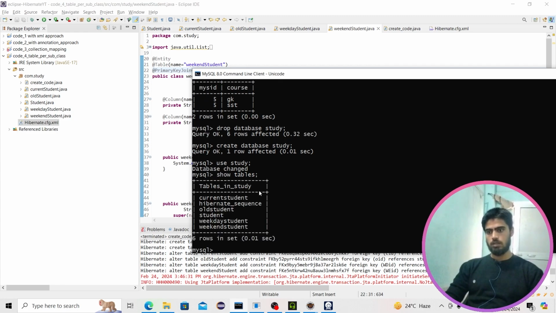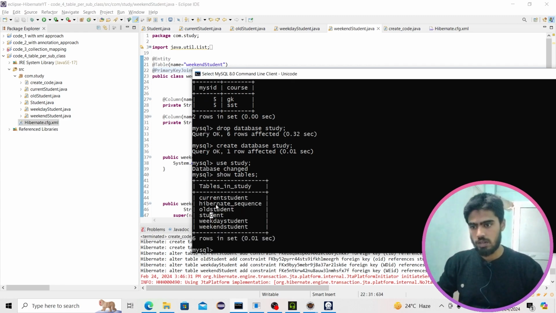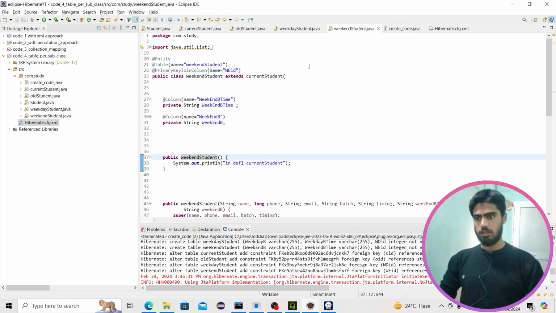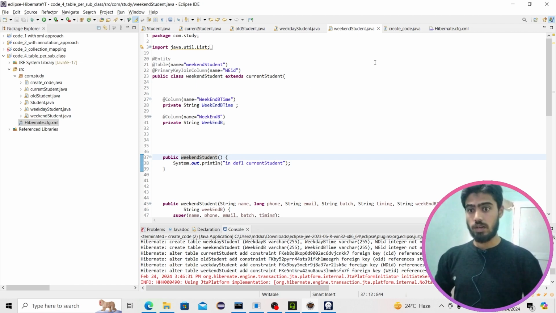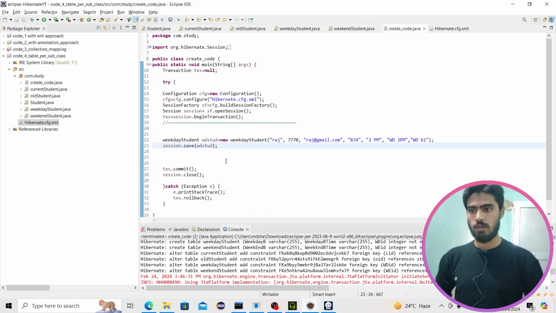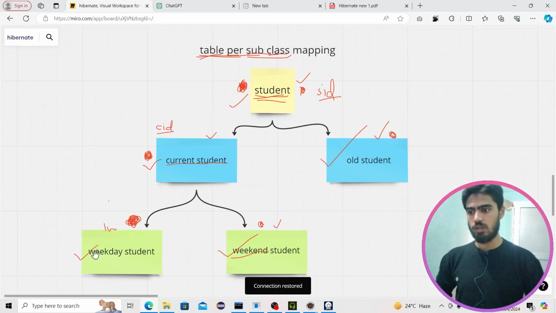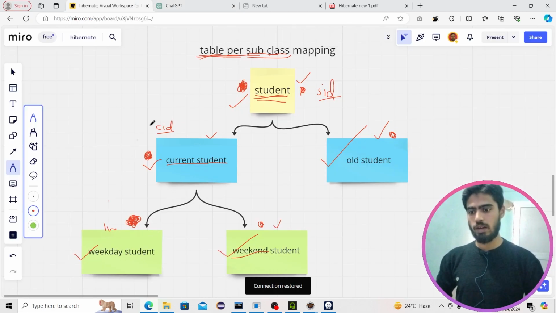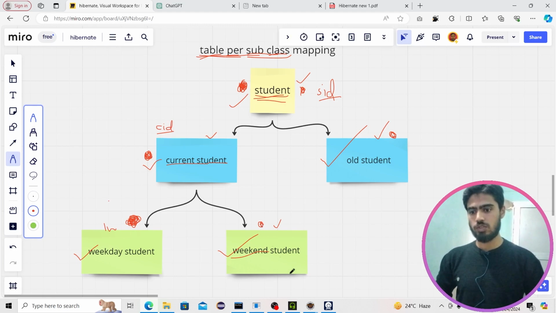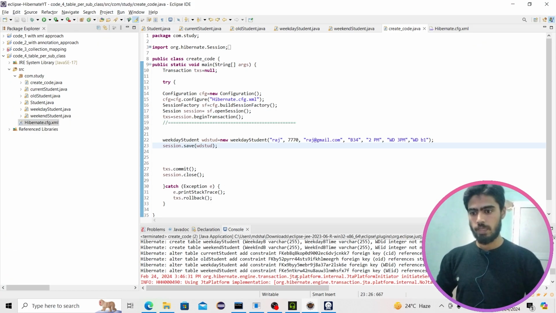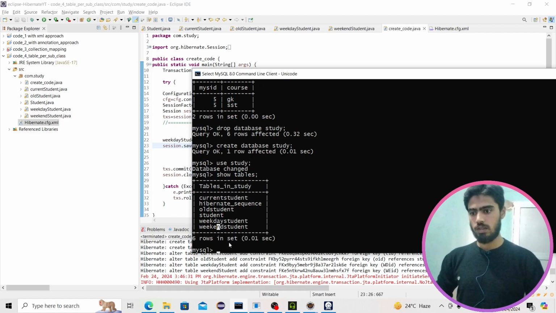So tables. Here you can see student, current student, old student, weekday student, and weekend student got created. So we inserted a value in weekday student. Let's see, is that value there? We inserted the value in the weekday student. Is that value there in student and current student also? So let's see.